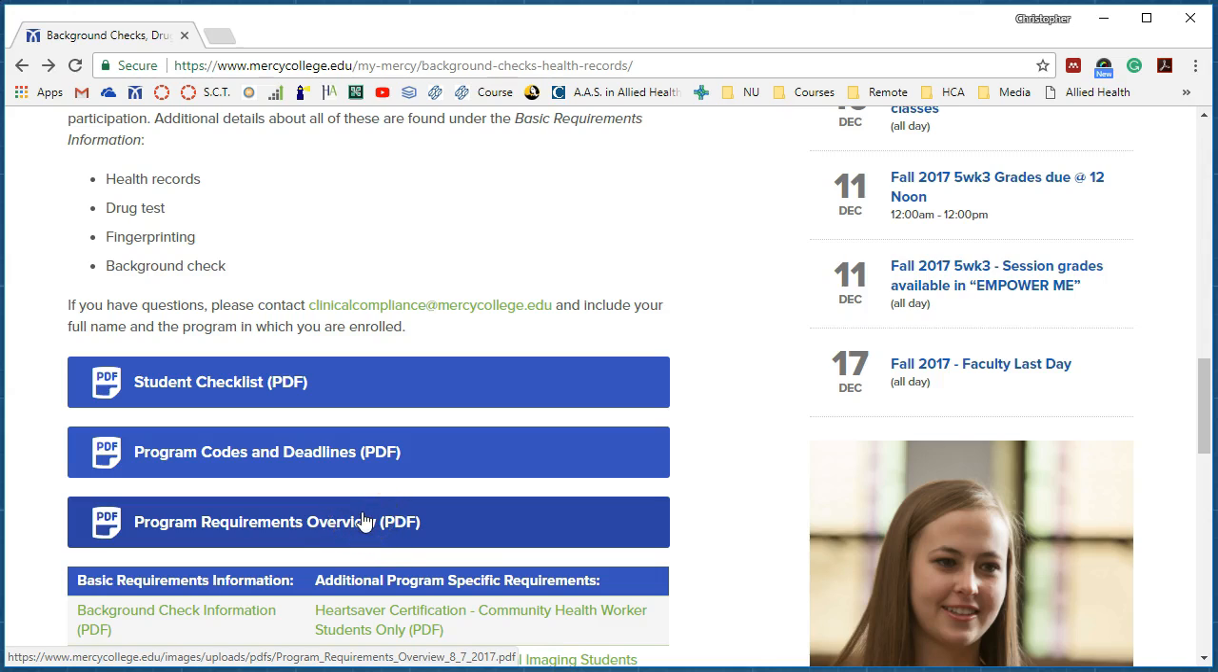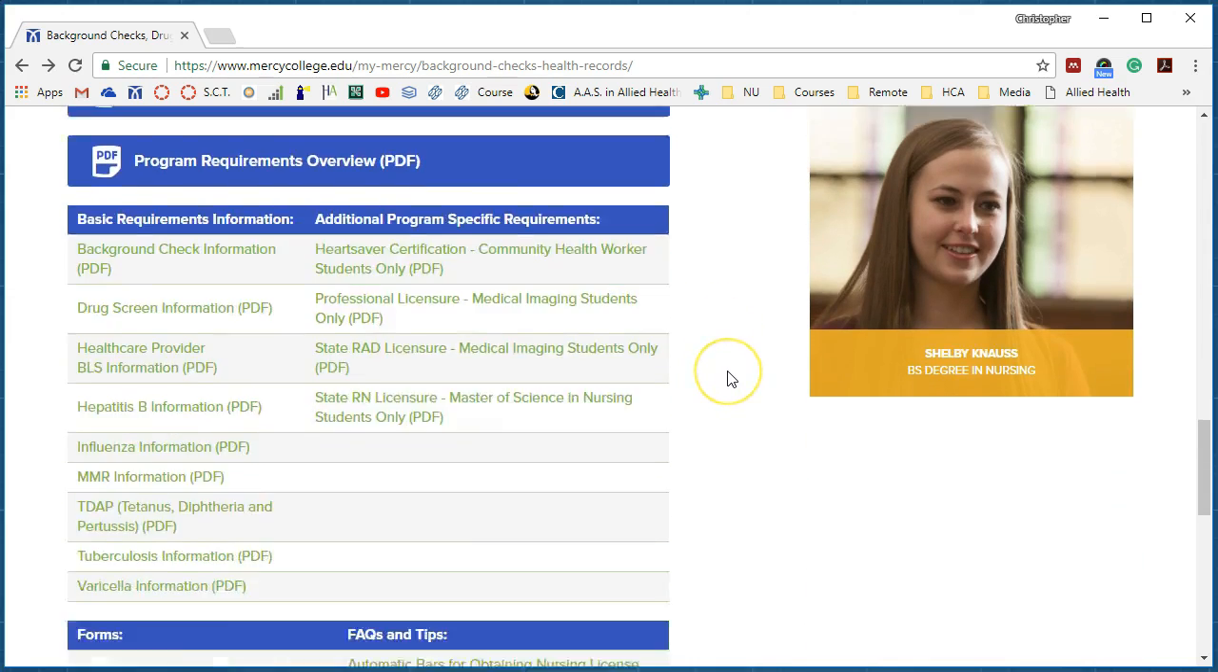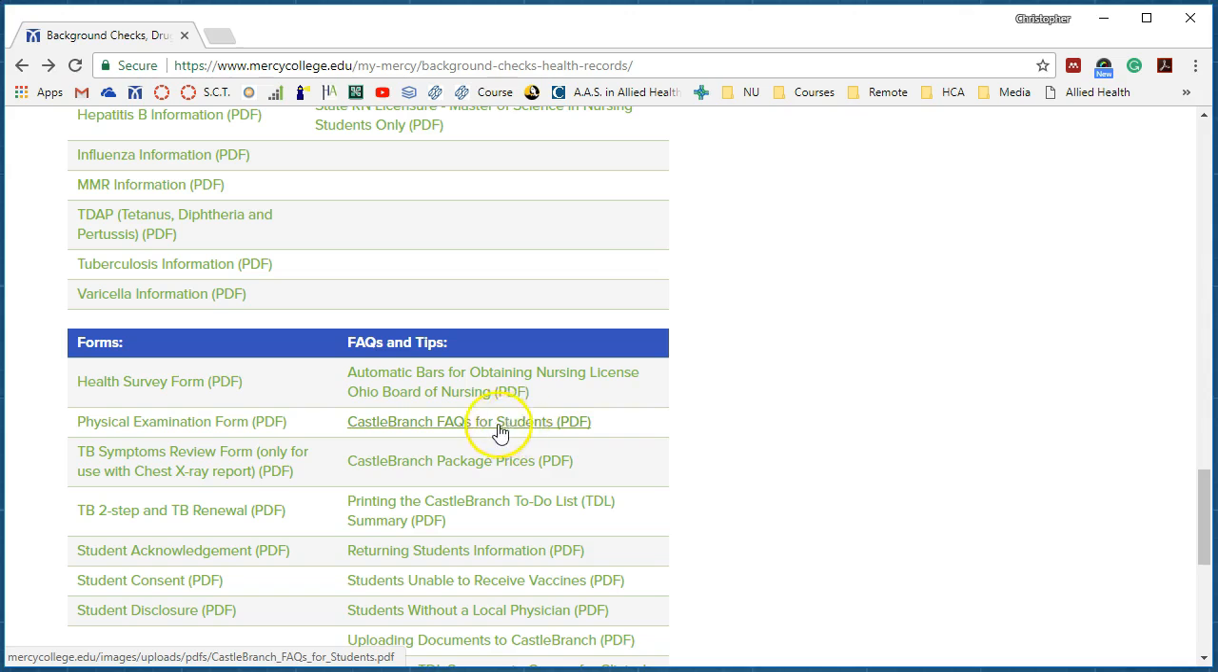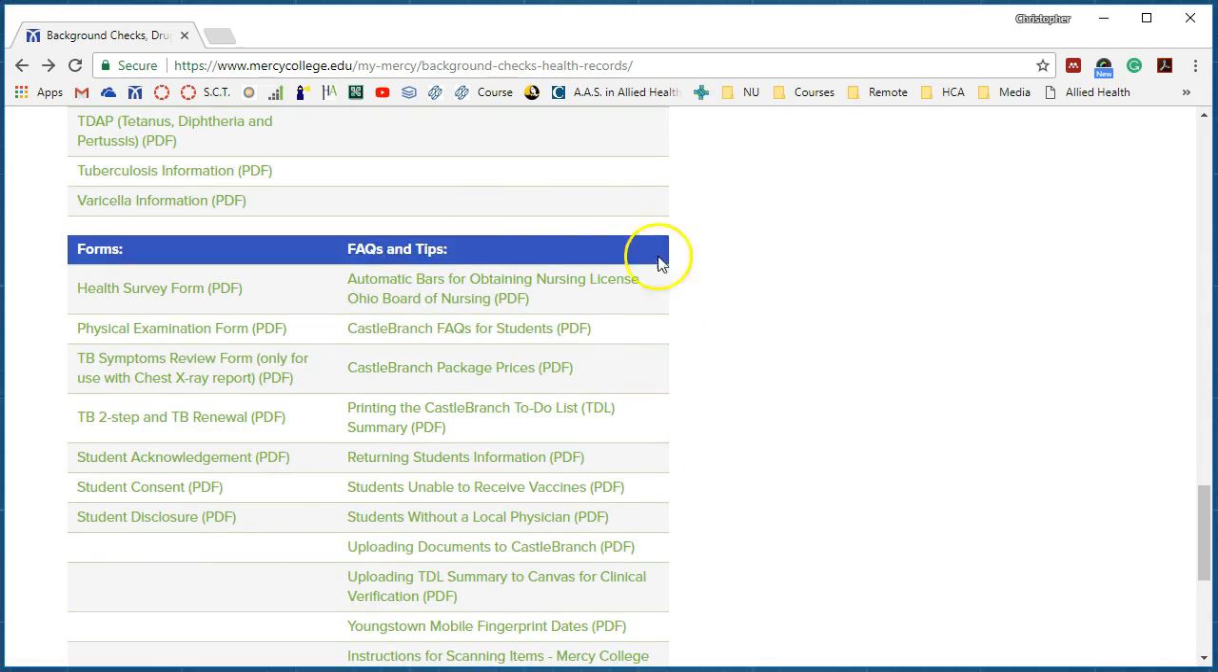So let's say you have some questions about the process as you're going through. A great sheet on here is the Castle Branch frequently asked questions for students. Again, a lot of tips and frequently asked questions are right in this area. Also, general forms that you'll need as you're working through that checklist are found in this area as well. I'd say 98% of your questions are answered in this area. And all of the additional forms that you might need, student consent and disclosure forms and acknowledgement forms that you have to download and sign, and then upload to Castle Branch, are found there.